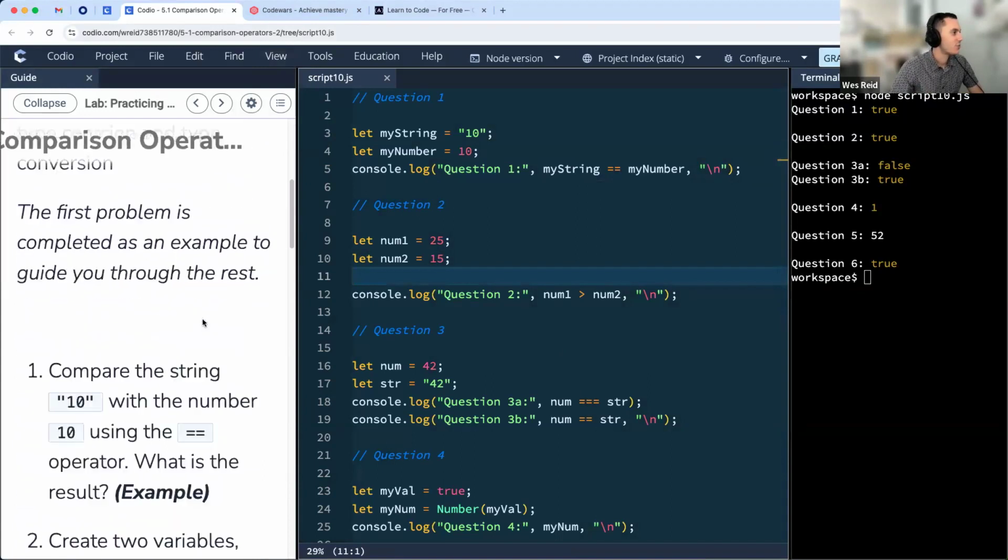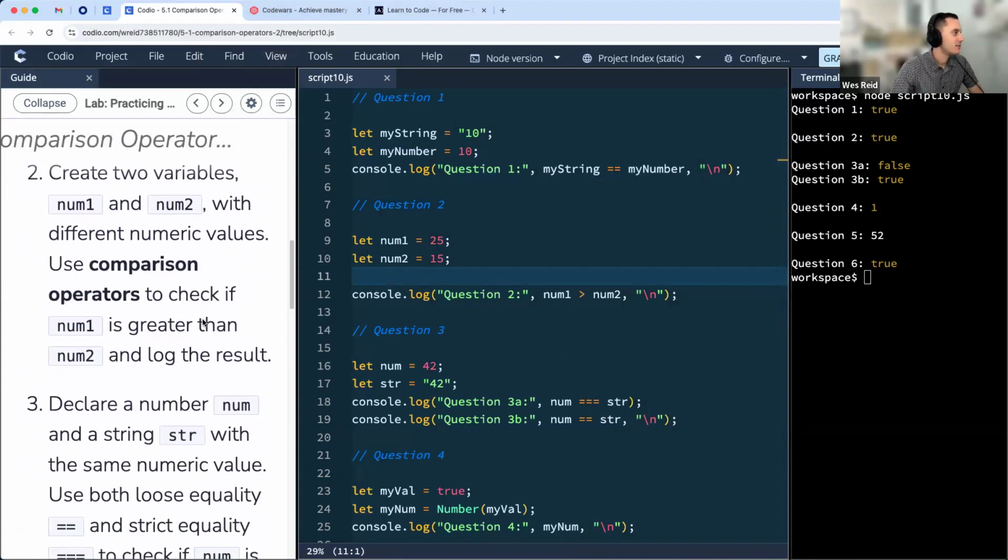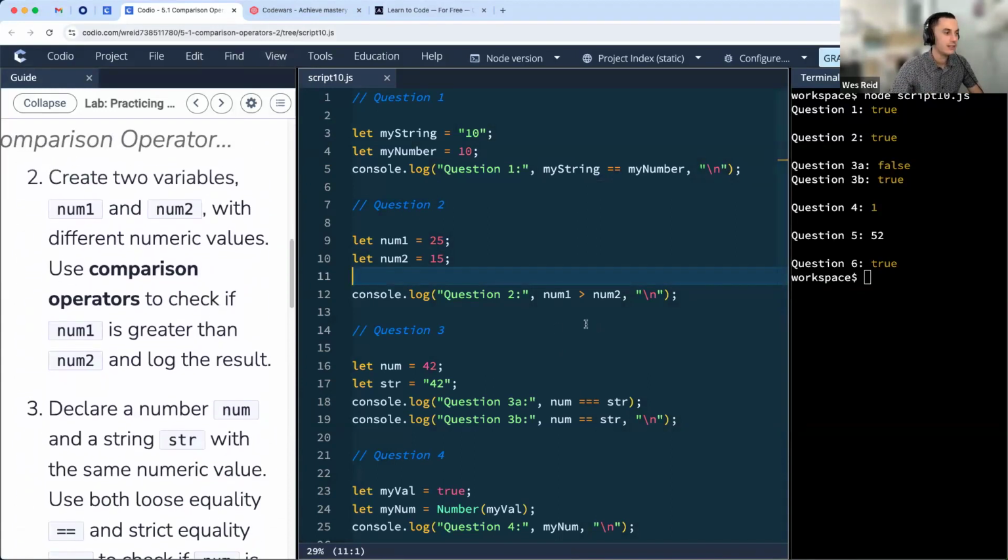All right, excellent. Let's walk through these examples relatively quickly. If you have any questions about anything, let me know. For question number 2, the instructions are: create 2 variables, num1 and num2, with different numeric values. Use comparison operators to check if num1 is greater than num2 and log the result. So we're creating these 2 variables, num1 and num2.